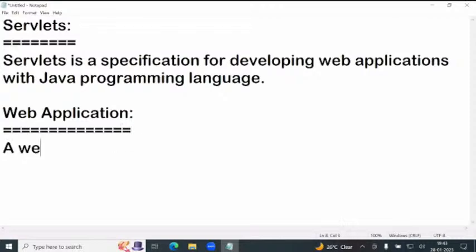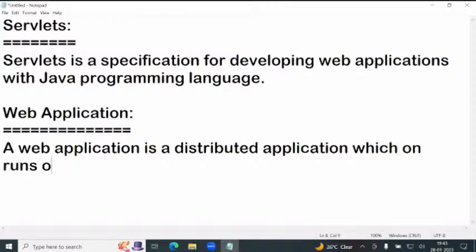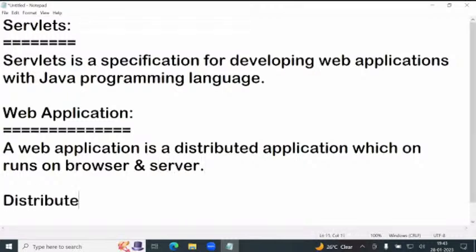A web application is a distributed application which runs on browser and server. Next, what is a distributed application?